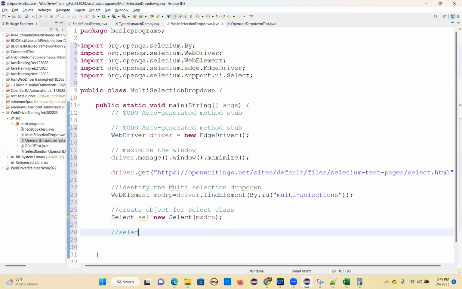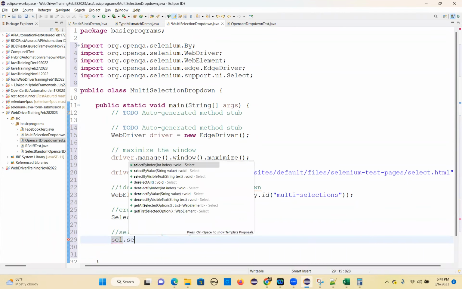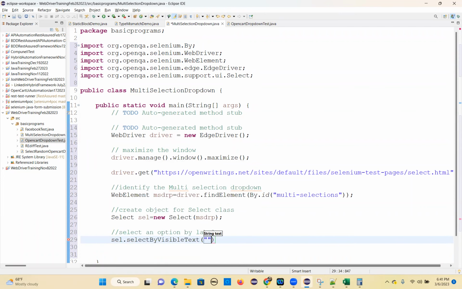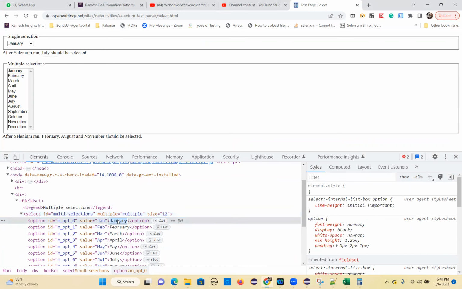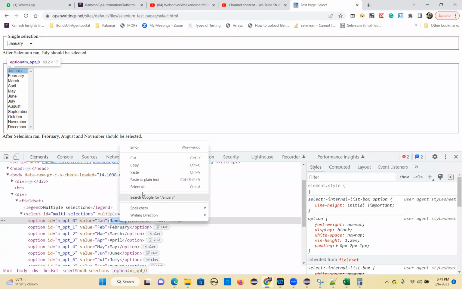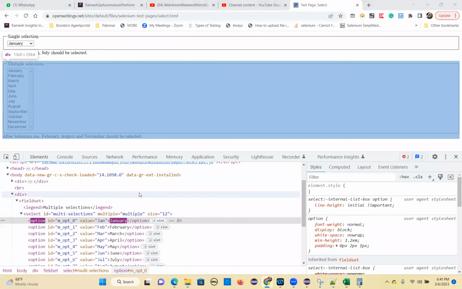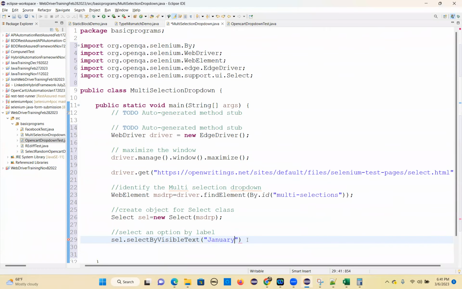Now you need to select one by one. I'll select an option by label. So we have to use sel.selectByVisibleText. The visible text means the text which appears for you on the UI. Or you can find that here, in between the option open tag and option close tag, the label value will be there. You copy that. That's what visible text means. So I'm selecting January.